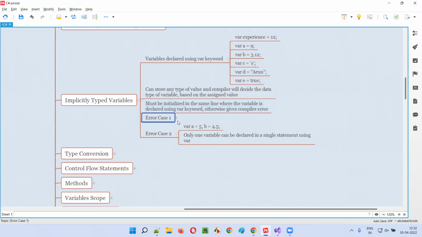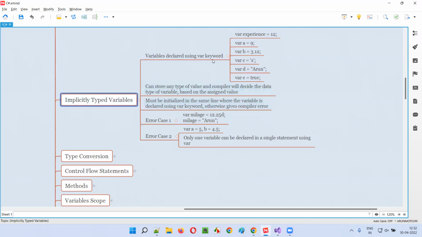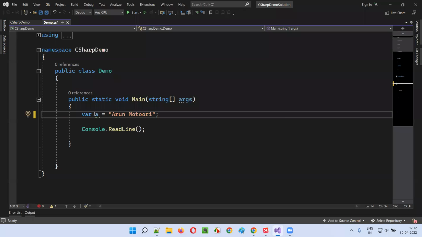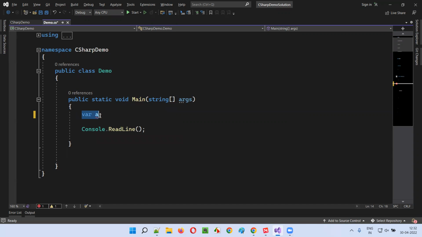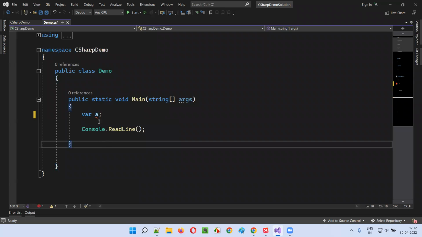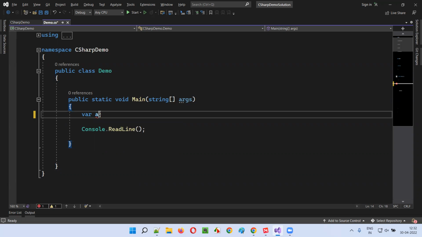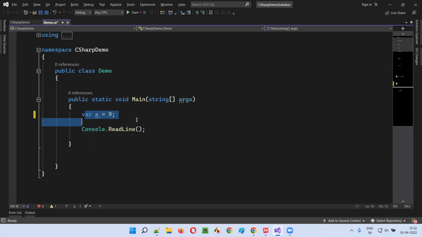And there are a few rules, guys. In order to use implicitly typed variables, there are some rules, otherwise you are going to get some errors. What if I declare this variable var a like this, and I don't initialize it? You see, an error is coming. If I say int a, I will not get any error. It's not compulsory to initialize. But if I make it var, it's compulsory to initialize. Implicitly typed variables must be initialized. Here I need to say equal to 9 or something, then the error will be gone.